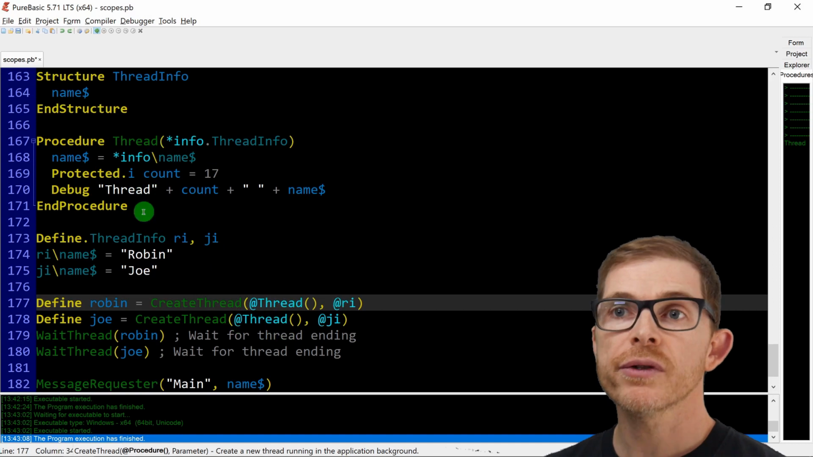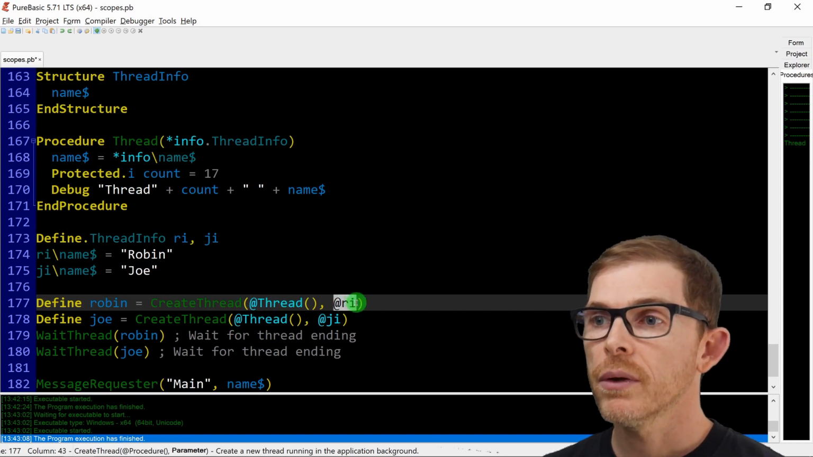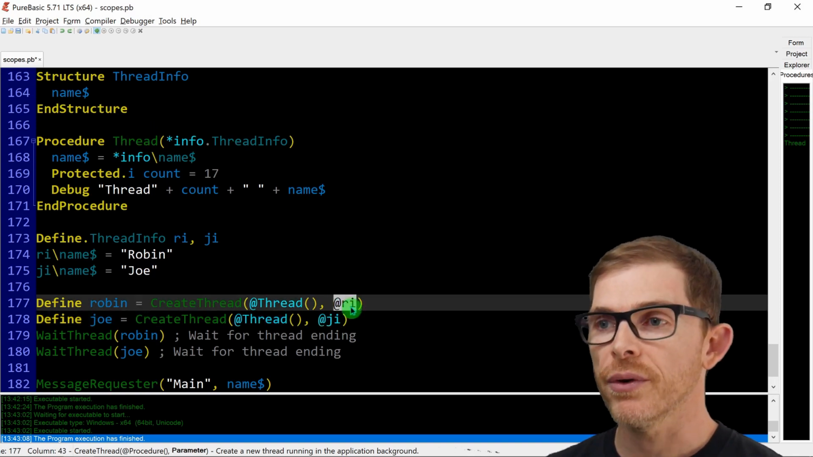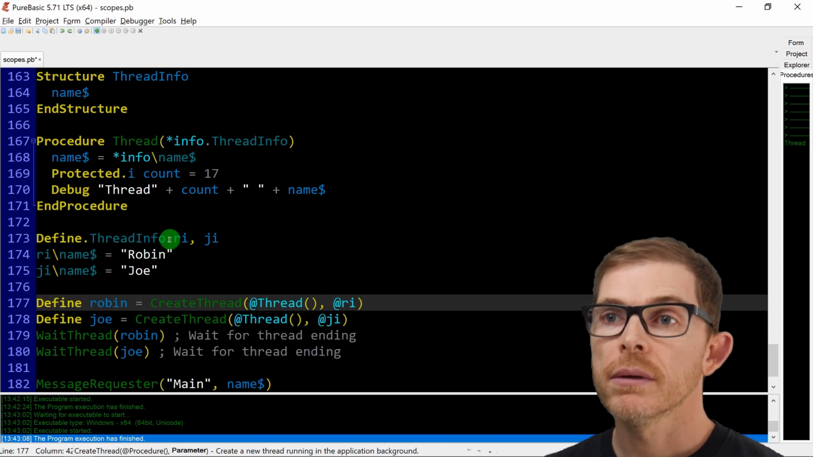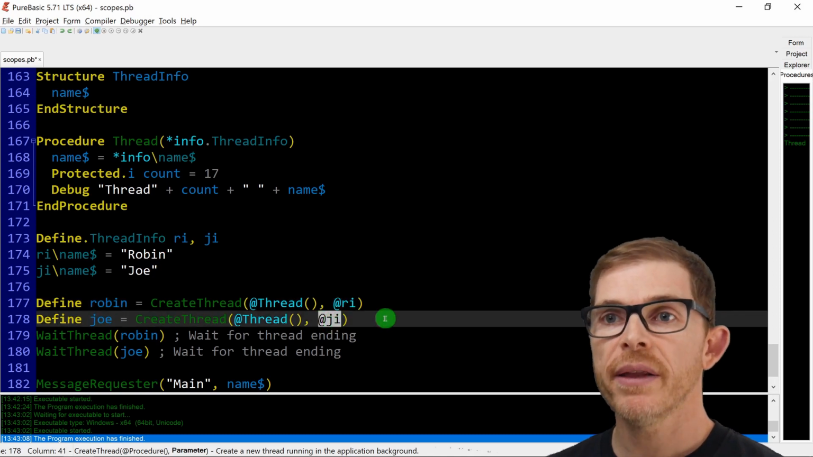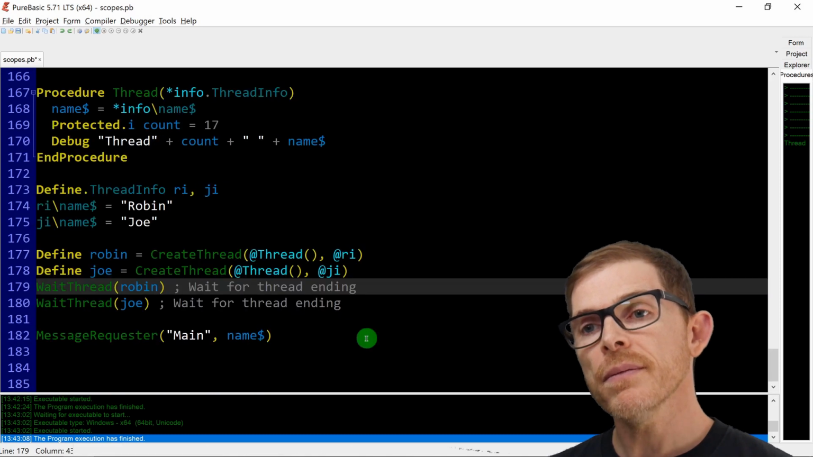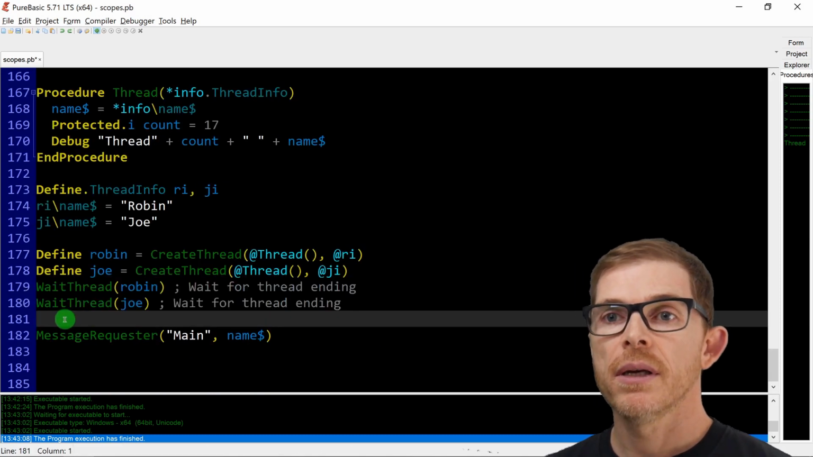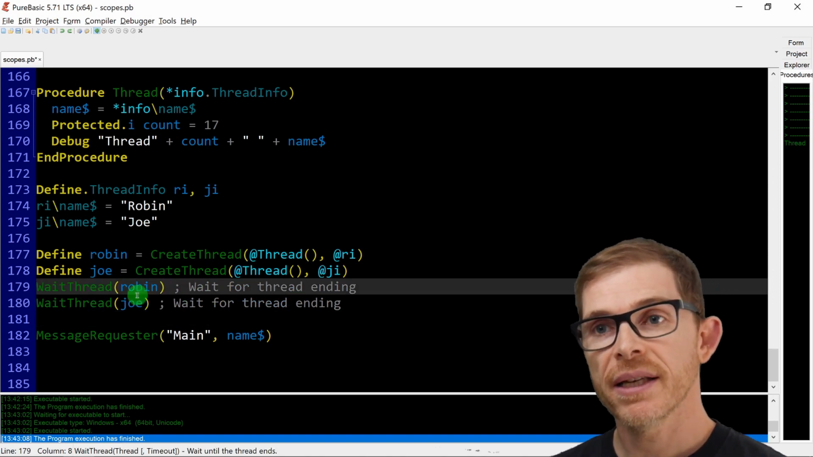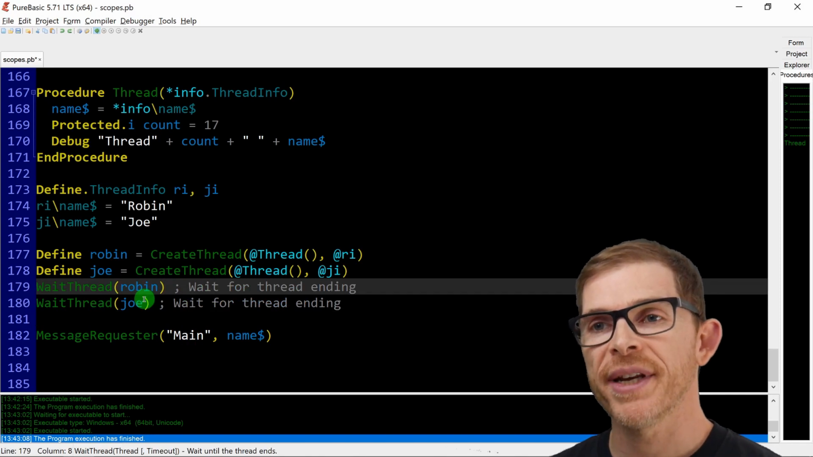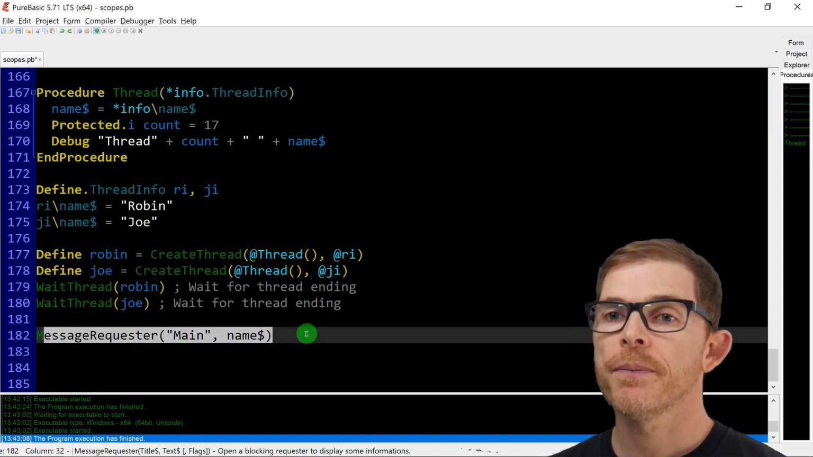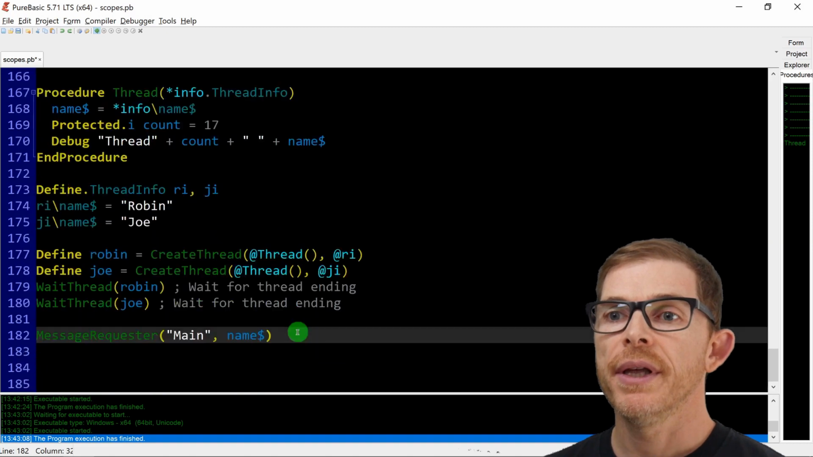The other thread is going to also run this procedure, but both with different parameters. This is the parameter that's going to be passed to my thread procedure. So I'm passing for one thread RI, the thread info for Robin, and to the other thread I'm passing JI, the thread info for Joe. And then here, this code is just waiting for the thread. Wait until the thread ends. I'm waiting for Robin, I'm waiting for Joe, and then I'm just displaying the name variable here.